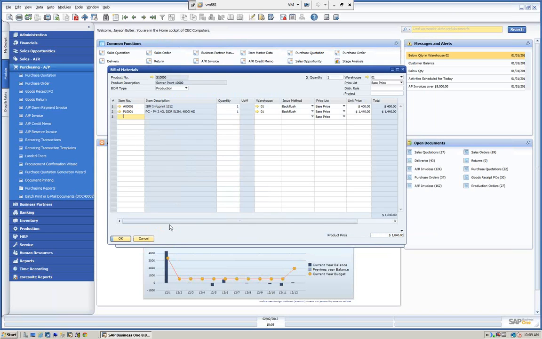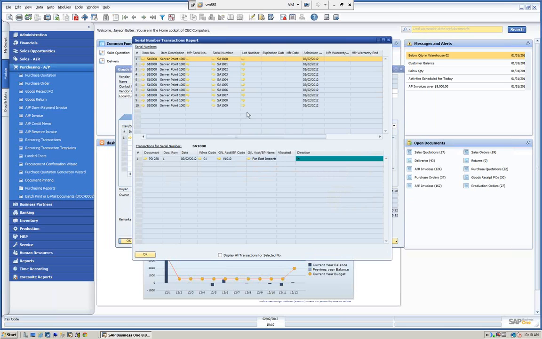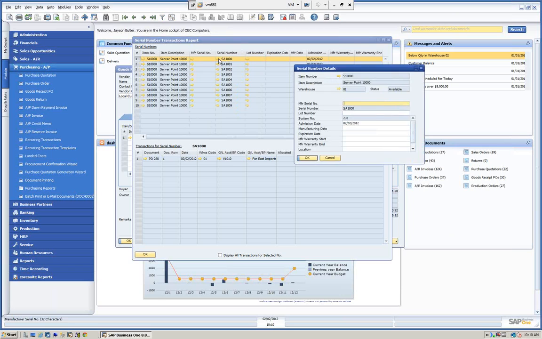Since I'm already in the document itself, the functionality just selects the one document. So I can go here, and again, I can look, and you can see what I've done. Again, I have no manufacturing number, but here I can now drill into the unique serial number, and again, it was created automatically.